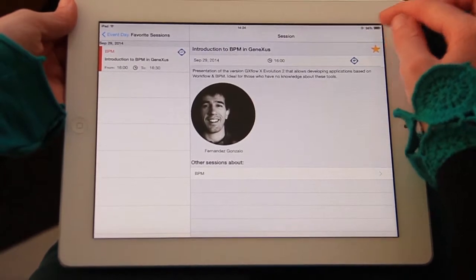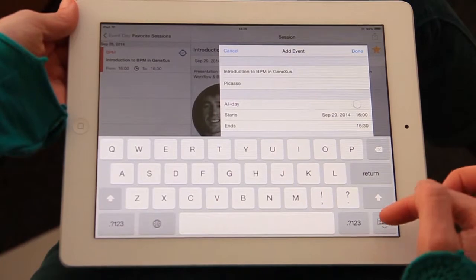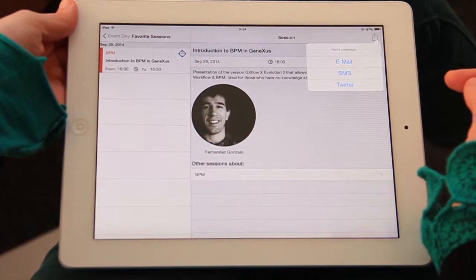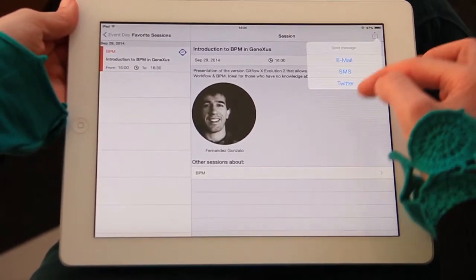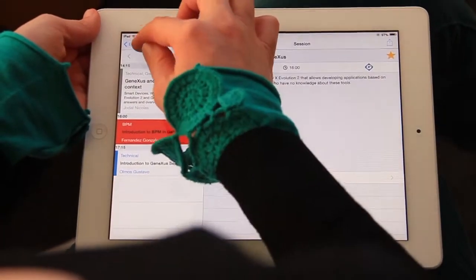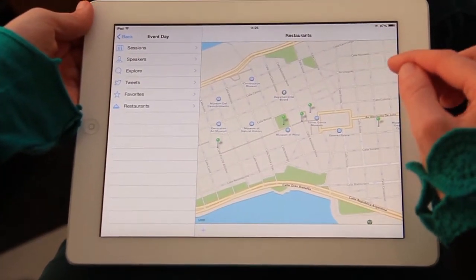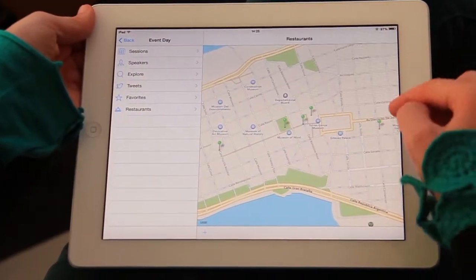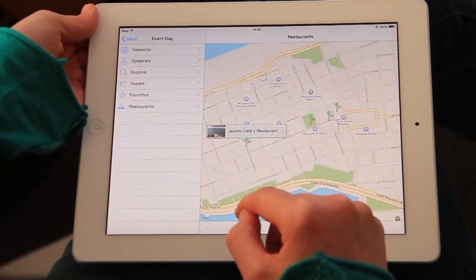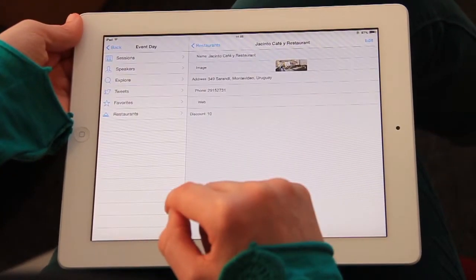We can also see that we have the option to schedule the session in our calendar, or share it using one of the programs installed on this device. Let's go back to the menu. Now let's see the list of restaurants displayed as dots in this map, that is to say, geographic locations. For example, tapping on one dot displays the name of the restaurant, and tapping on the name shows detailed information about this restaurant.